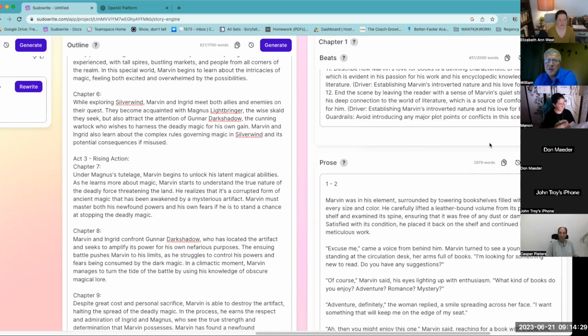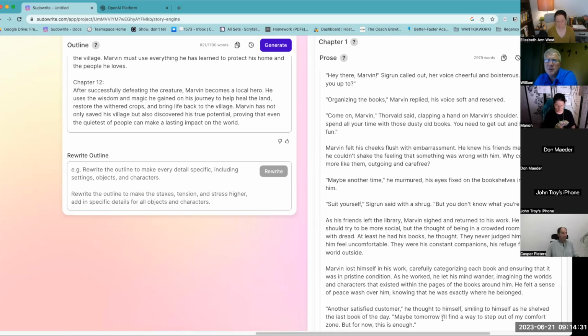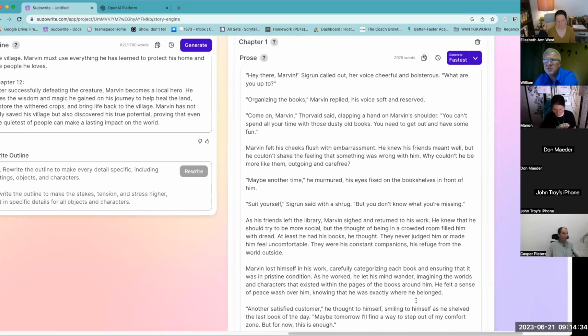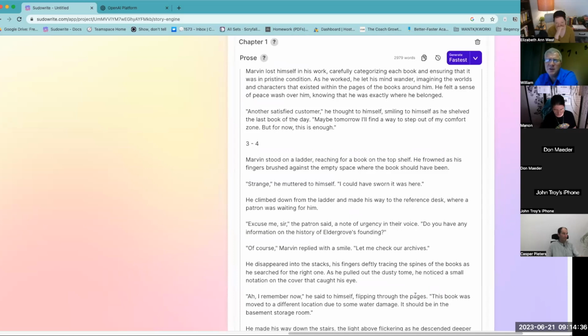So one of the things that I found very difficult is the numbering in the beats. So if I wanted to add something in between, so here we've only got 12 beats, I wanted 15. To add in between number 2 and 3, I wanted to add in a scene. And then you've got to renumber everything. I found that very difficult.